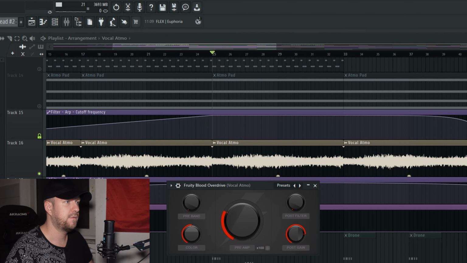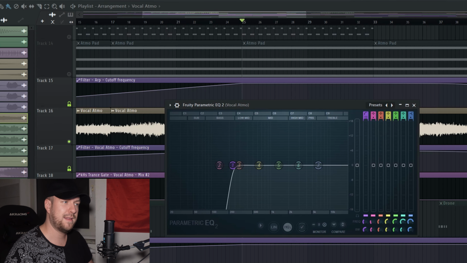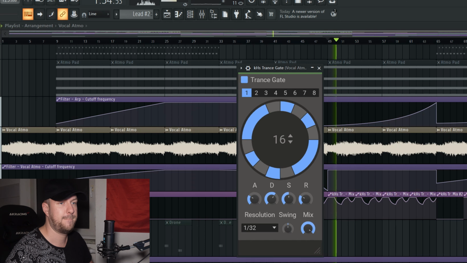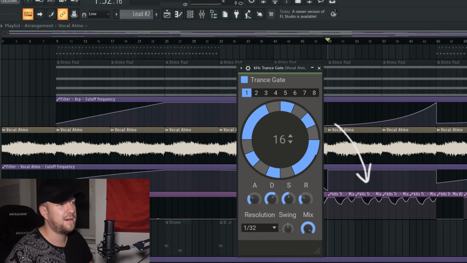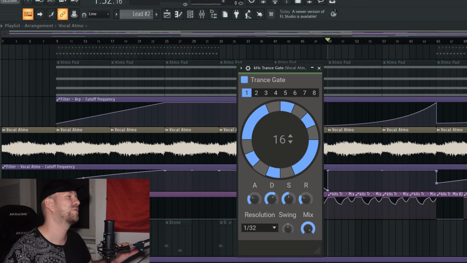So first of all, we have Blood Overdrive for saturation, and then an EQ to cut the low frequencies. And the fun part is Transgate, a free sequencer to make this vocal atmo stutter in the drop. You can also see it in this automation here. So there isn't any sequencing in the part, but in the drop it filters in a little and filters out a little. And sequencing gives you so many possibilities to create different versions of a sound.